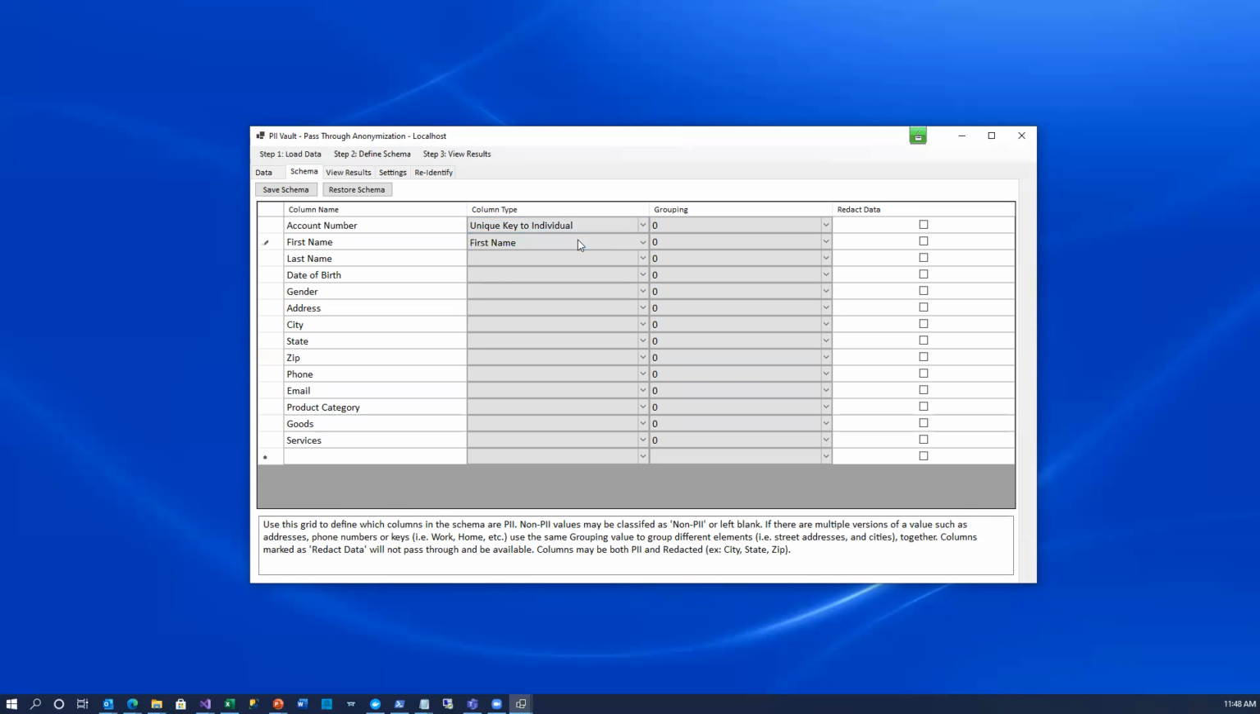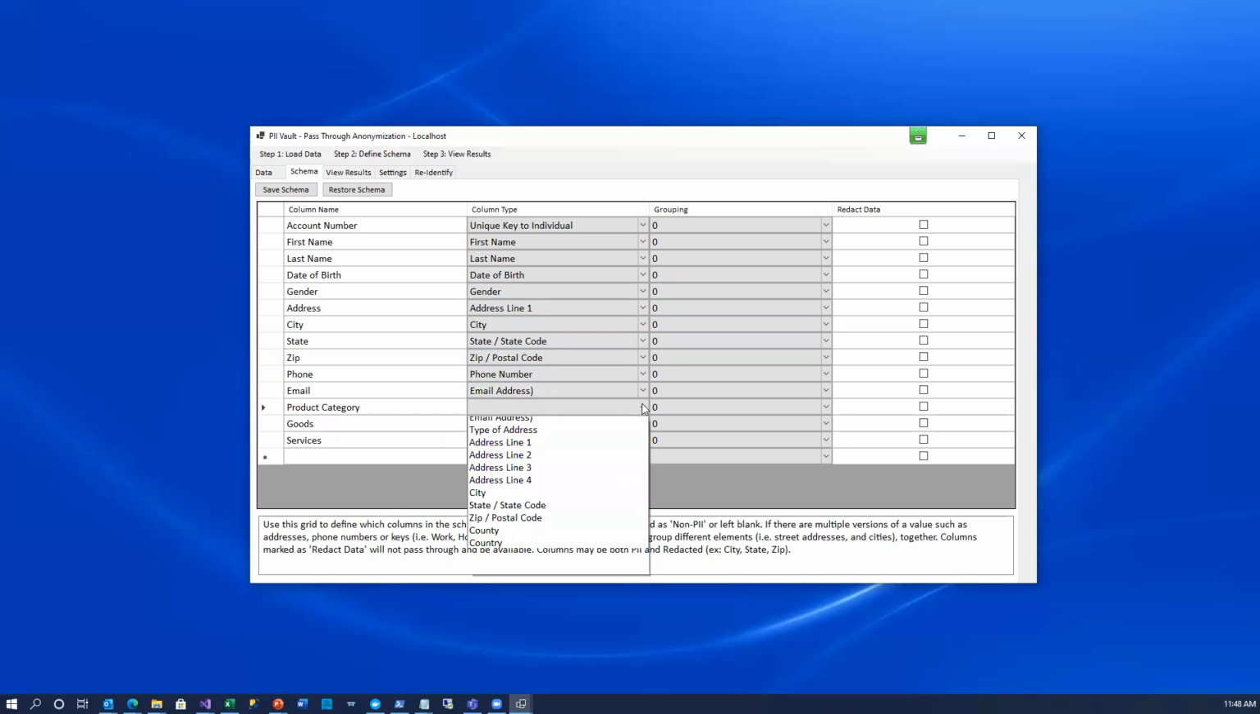After that, I'm just going to go through here and hit the first letter of these things. So first name, last name, date of birth, gender, address, city, state, zip, phone, email. Now I can come through and on these say it's a non-PII data field, or I can just leave it blank. It's the same thing.